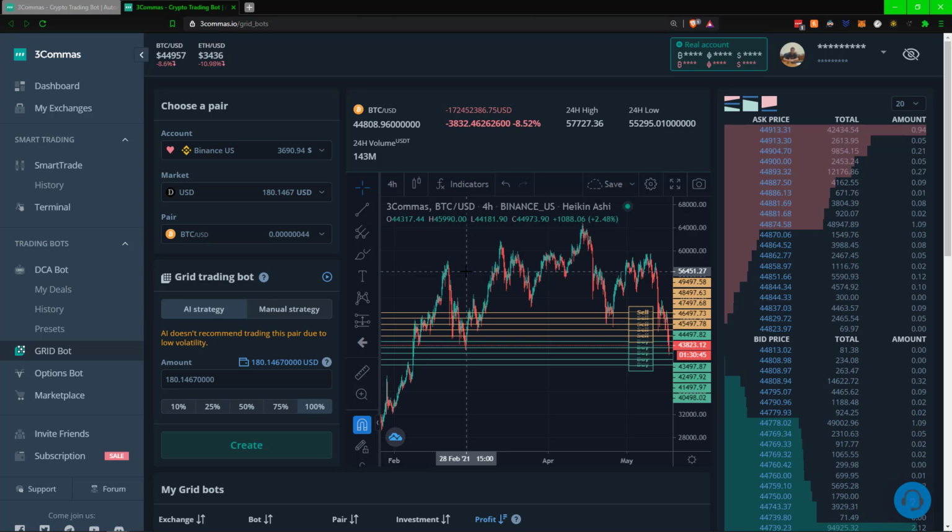But anyways, as far as that goes, hopefully this explains how bots work. Yes, you can use it. I highly suggest that you at least check it out.